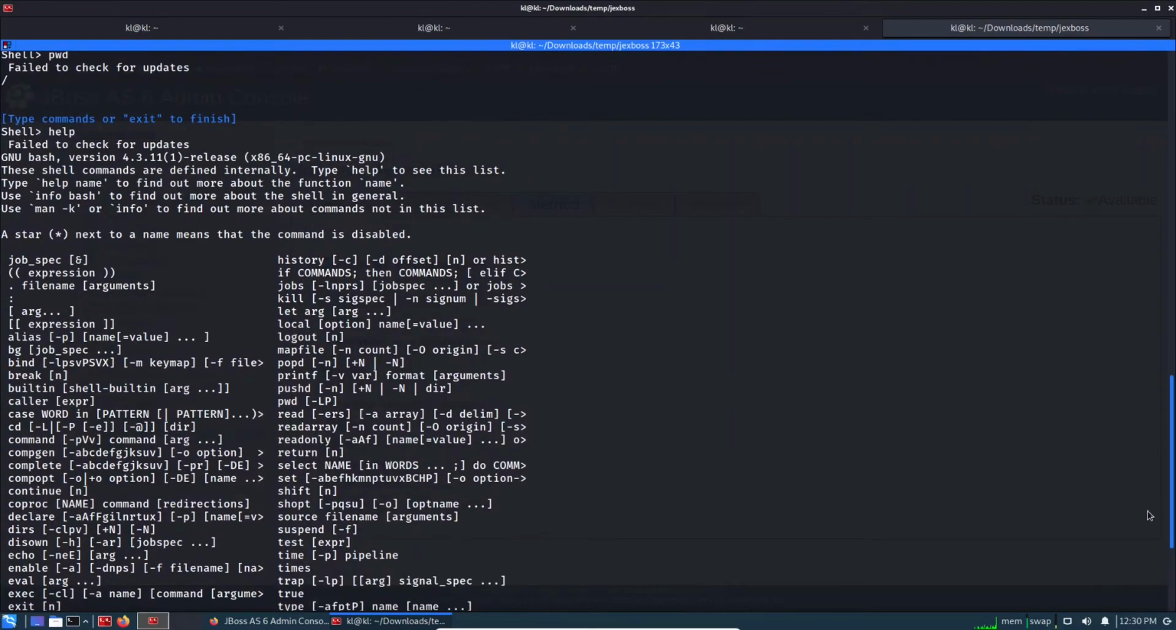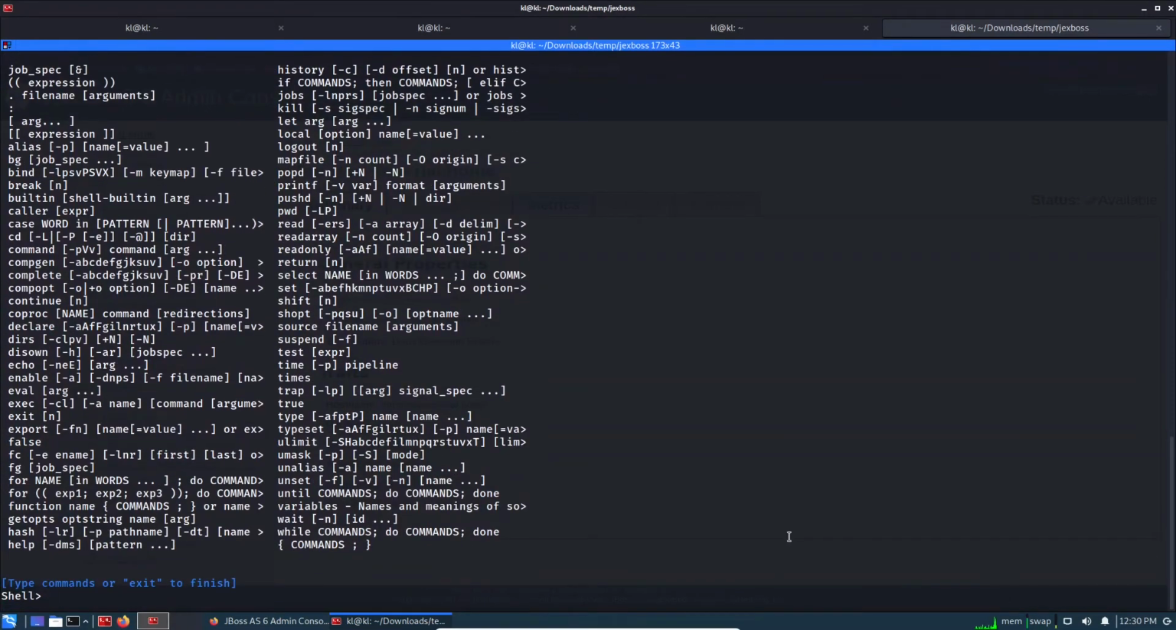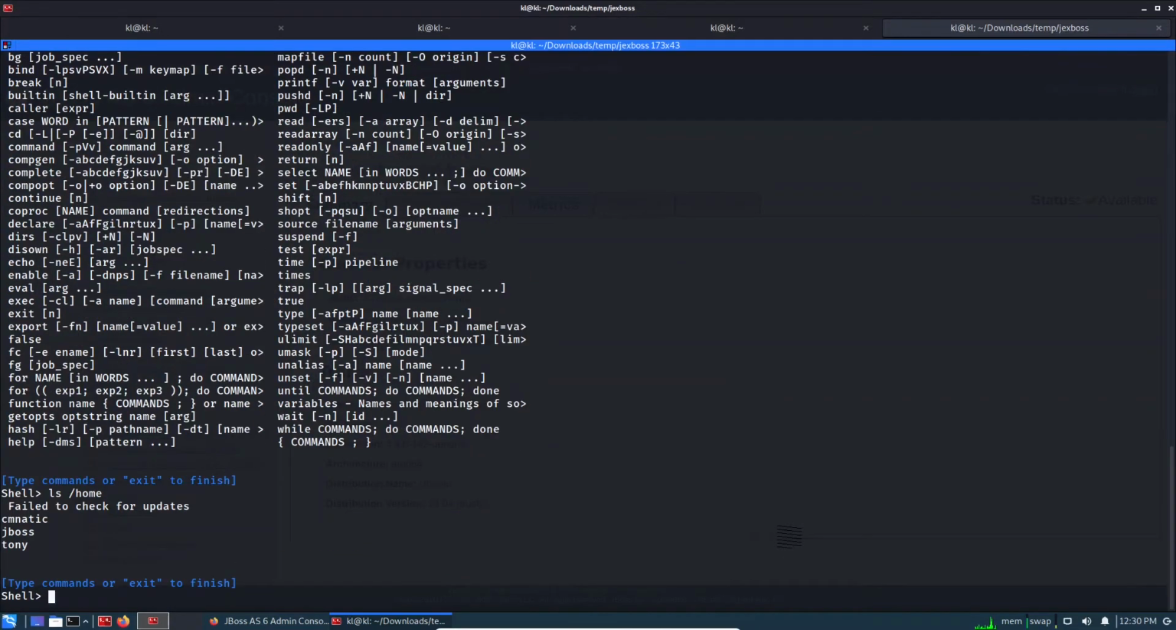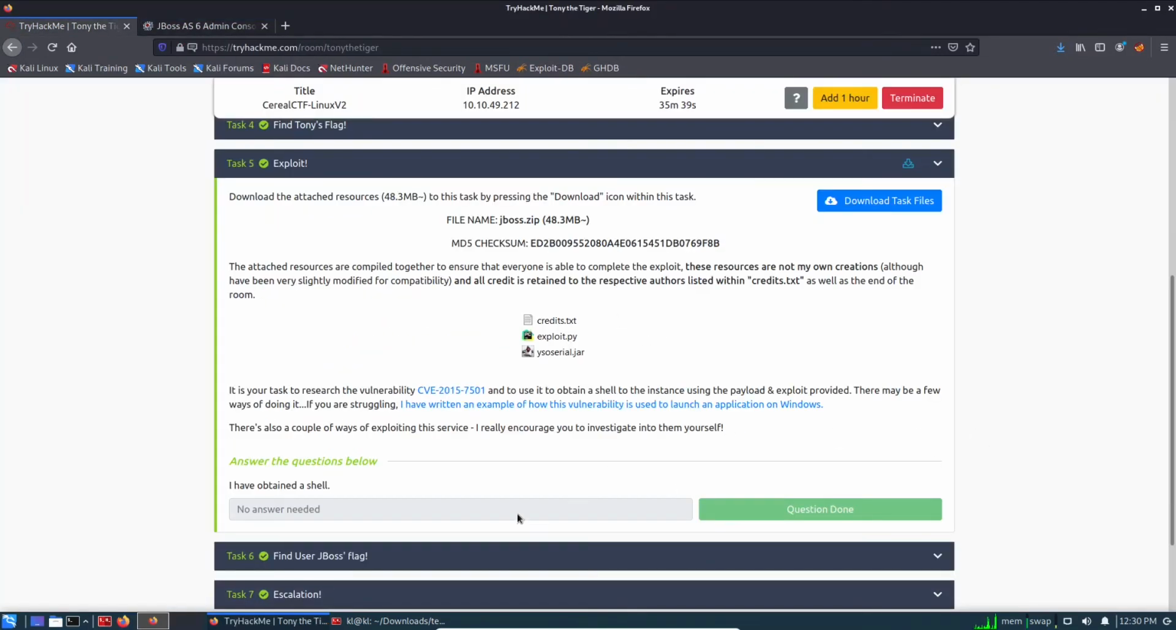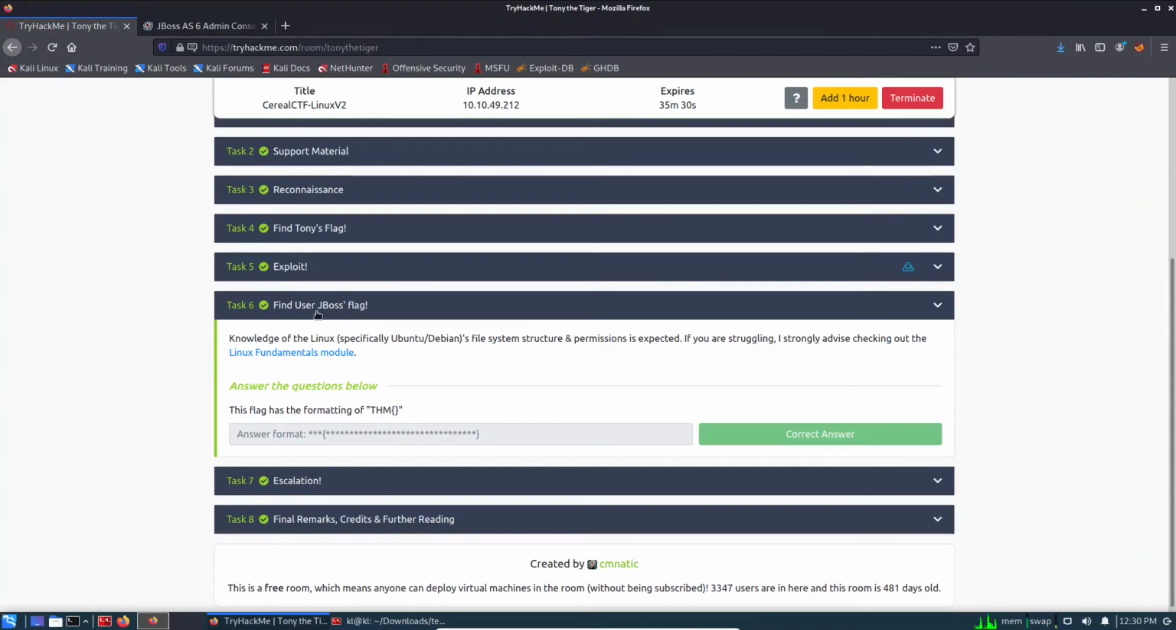So what we can check is the home directory, and if we go back to the TryHackMe page just to check the instructions. So I have obtained the shell. Then the next is find the user JBoss flag. So the user is JBoss, and we need to find its flag.